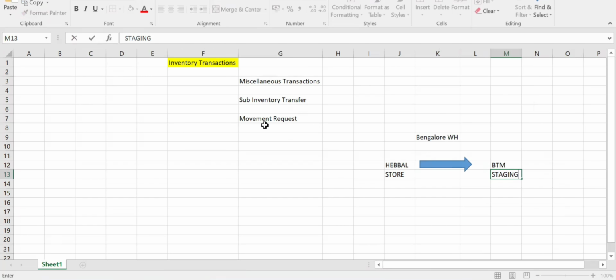The next topic is movement request. The functionality is also the same: moving material from one sub-inventory to another sub-inventory within the inventory organization. So when it's the same functionality offered by the sub-inventory transfer, what is the purpose? In the sub-inventory transfer, it's a direct transfer. You can't hold the material.